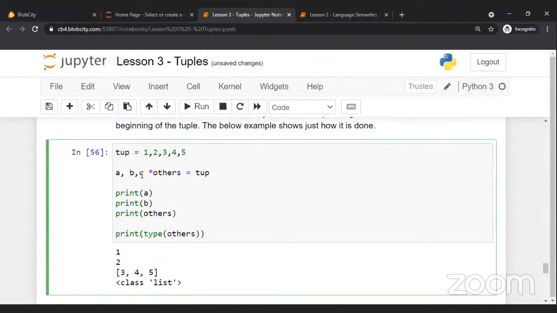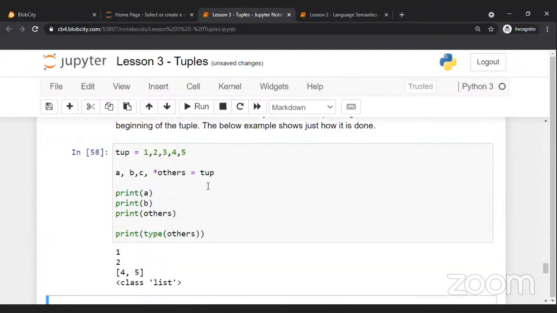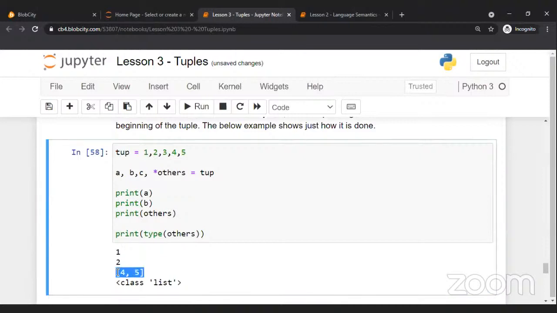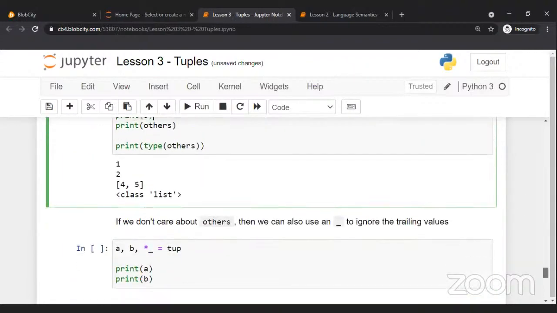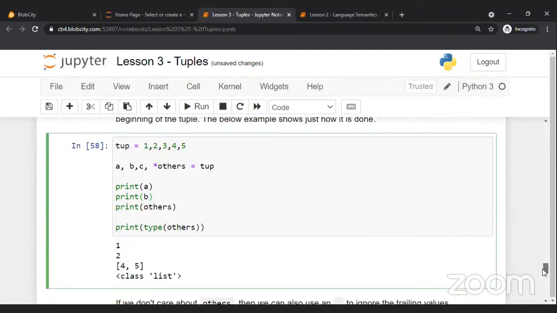If I do c and then star and comma, it's going to put only 4 and 5 into others. You can see this. It simply put 4 and 5 into others, and we didn't print c. I've already done that, I actually cut that. If I remove the star, Yuan, it will give an error. I already demonstrated that if I remove the star, it's going to give an error. I've already done that twice.